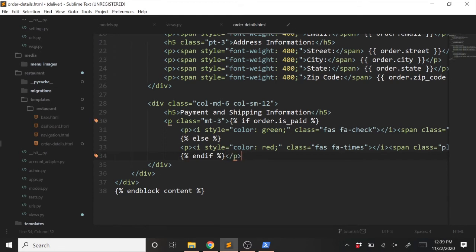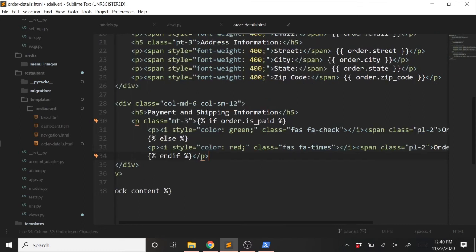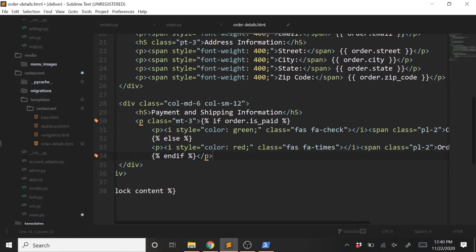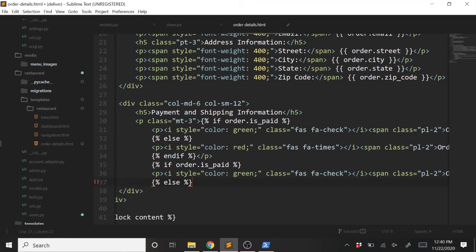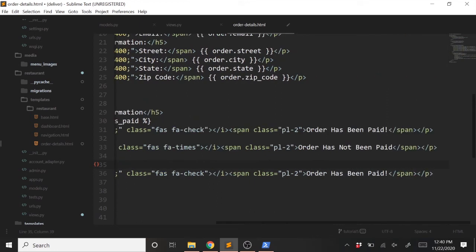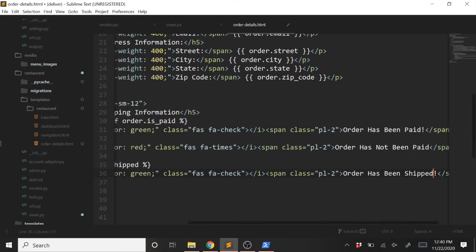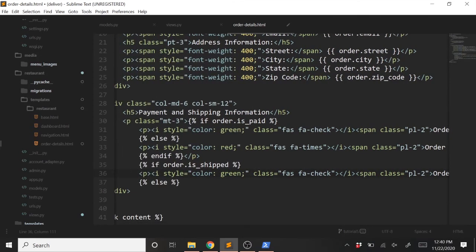And now with that done, we want to go ahead and do almost the exact same thing, but for is_shipped. So what we want to do here is go ahead and copy this first part of this if statement for the is_shipped. So we'll come down here and paste that right there. We'll do order.is_shipped, and then once again here we'll show a green check mark that says order has been shipped. Now if it's not shipped, we want to show a button that allows the user to click the button and mark it as shipped.